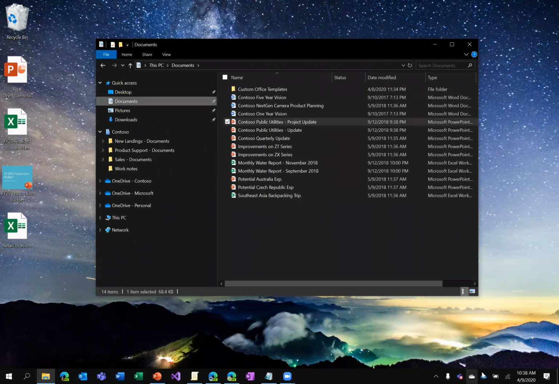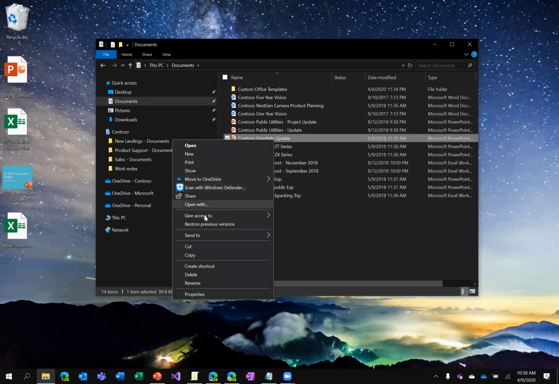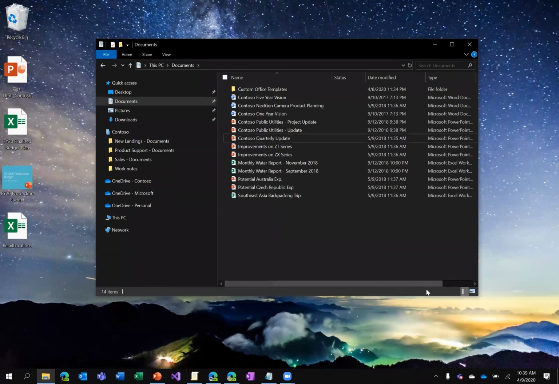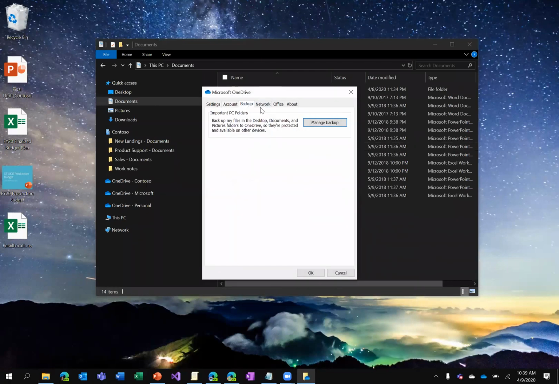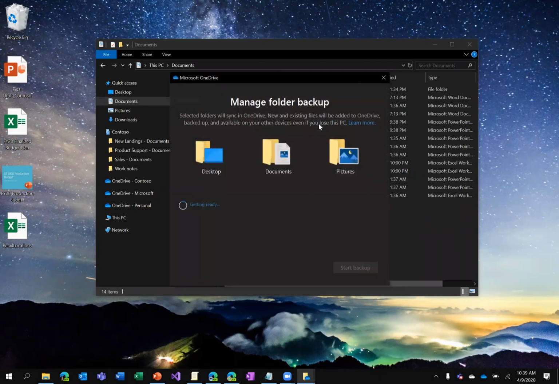So what I'm gonna do is, and let me show you also, if I right click, I don't get any of the features I mentioned earlier where you can share a file, because obviously it's not in OneDrive. So what I'm going to do here is go into the settings for my OneDrive account here at Contoso Electronics. And I'm going to go to this backup tab. And I'm going to say manage backup.